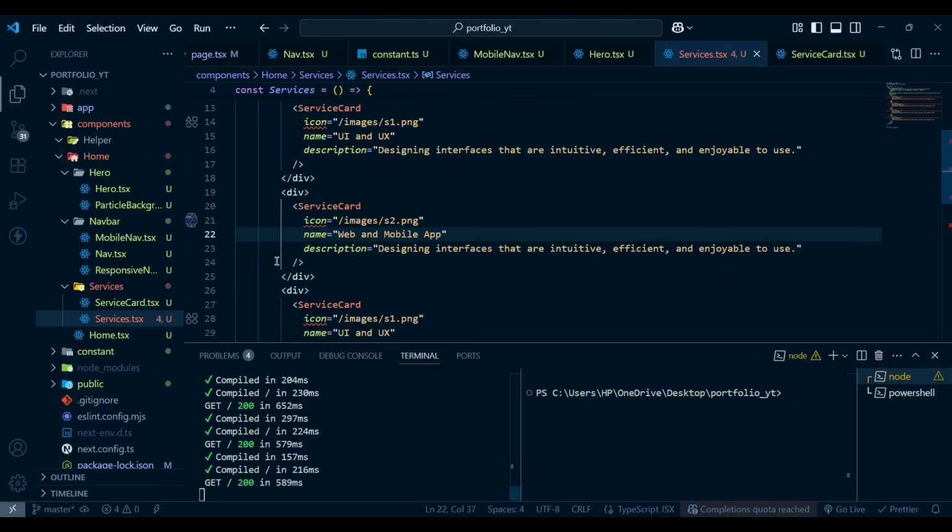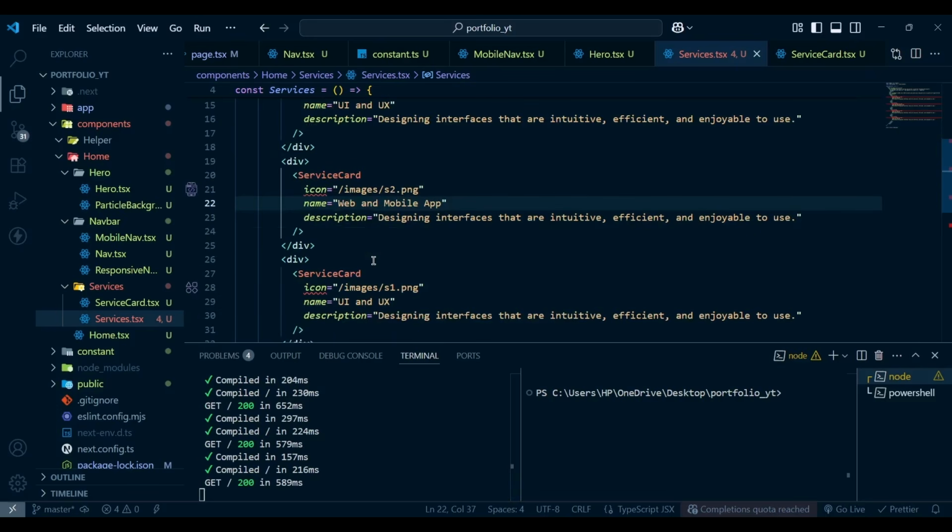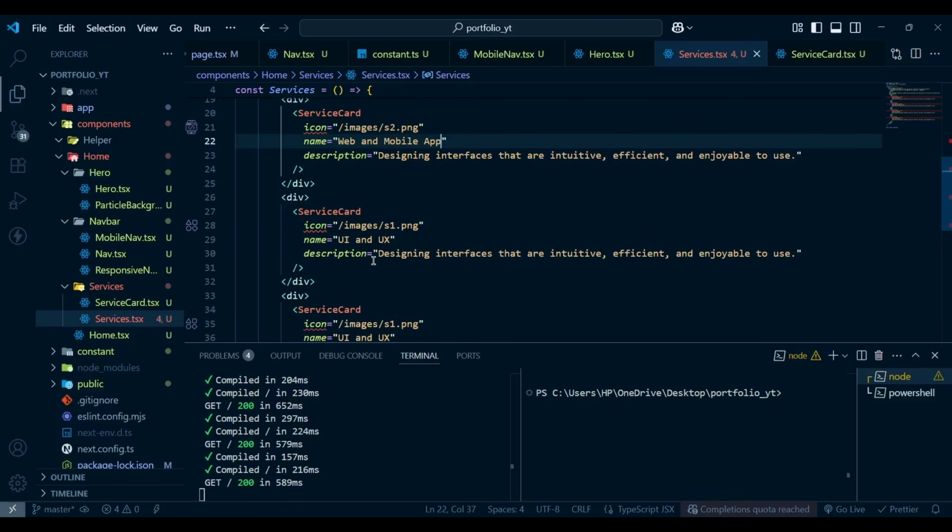That's it. And I'm going to make the description the same. If you want, you can change the description also. For the third one, this one will be s3.png, and for the name we're going to change it to design and creativity. Creative, only creative, design and creative.